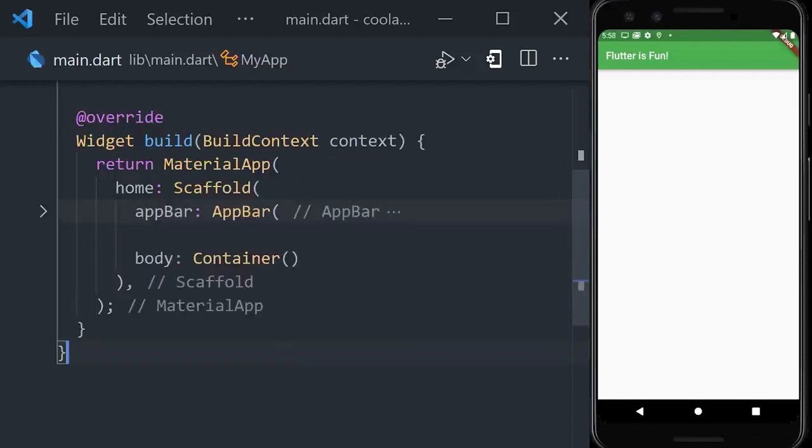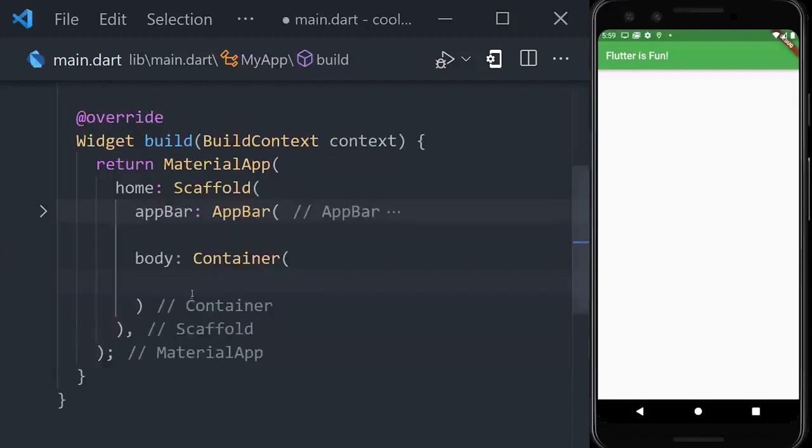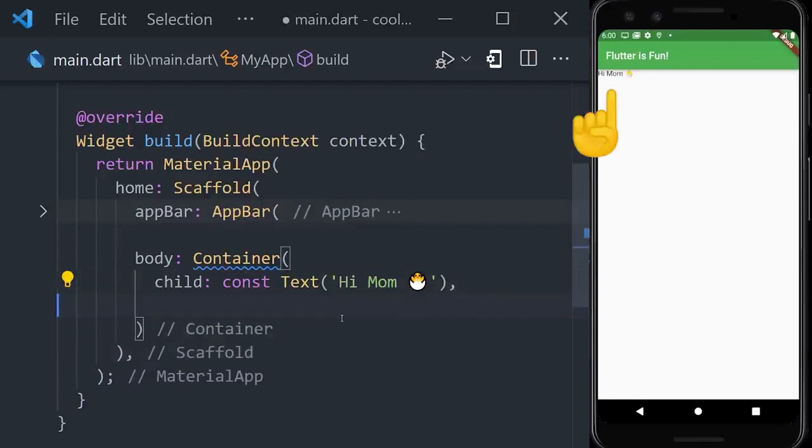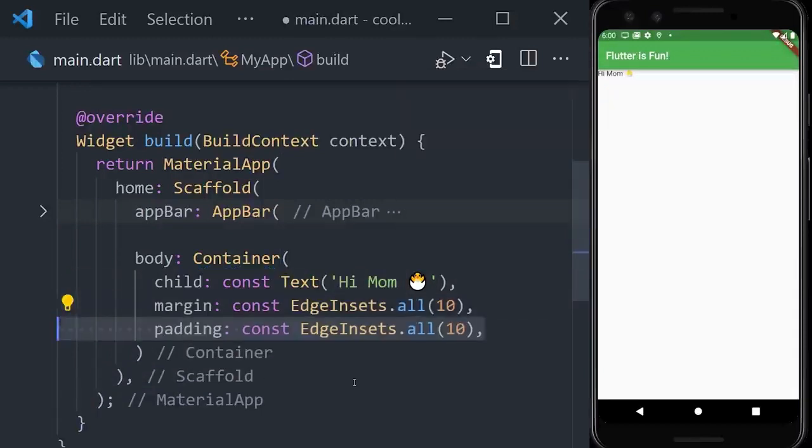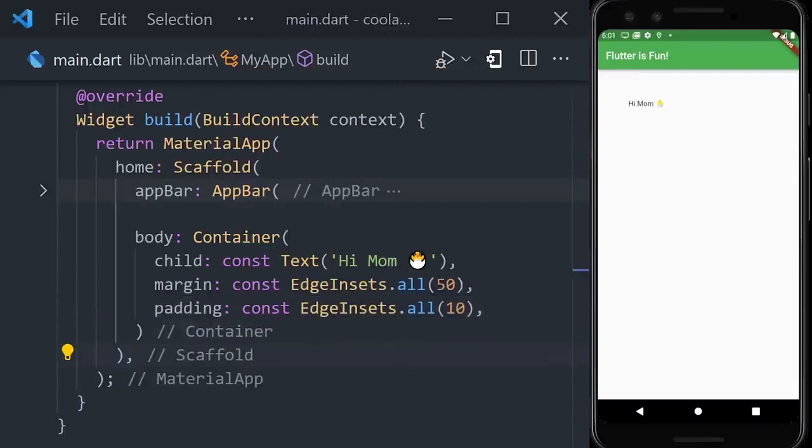It's kind of like a div in HTML or a view in Android. It takes one child widget as an argument. We can make that a text widget for now, which will place it in the top left corner of the screen. You can think of it being surrounded by a box, and we can change the dimensions of that box by adding margin and padding. We can also customize things like the height, width, and color.